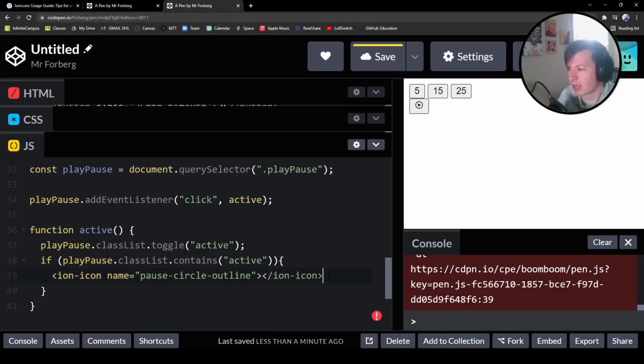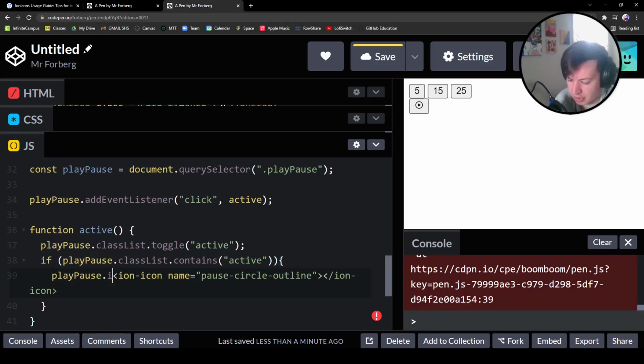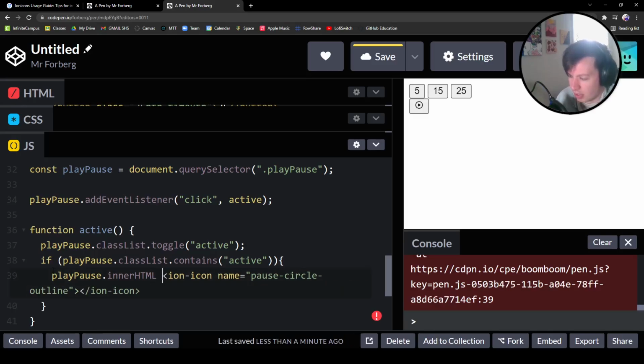The reason why we have this right here is we're going to make this the inner HTML of play pause. So we're going to say play pause dot inner HTML is equal to, and we're going to throw this all inside of backticks.